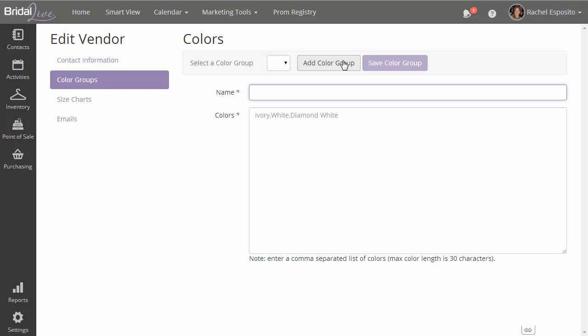Color groups allow you to set up lists of colors that your manufacturers use for the types of products that they sell. Many bridal gown manufacturers have the same colors that their dresses come in, so we can define those colors up front on the vendor screen, and then when your customer's placing an order for this product, you can simply select from a list of available colors.